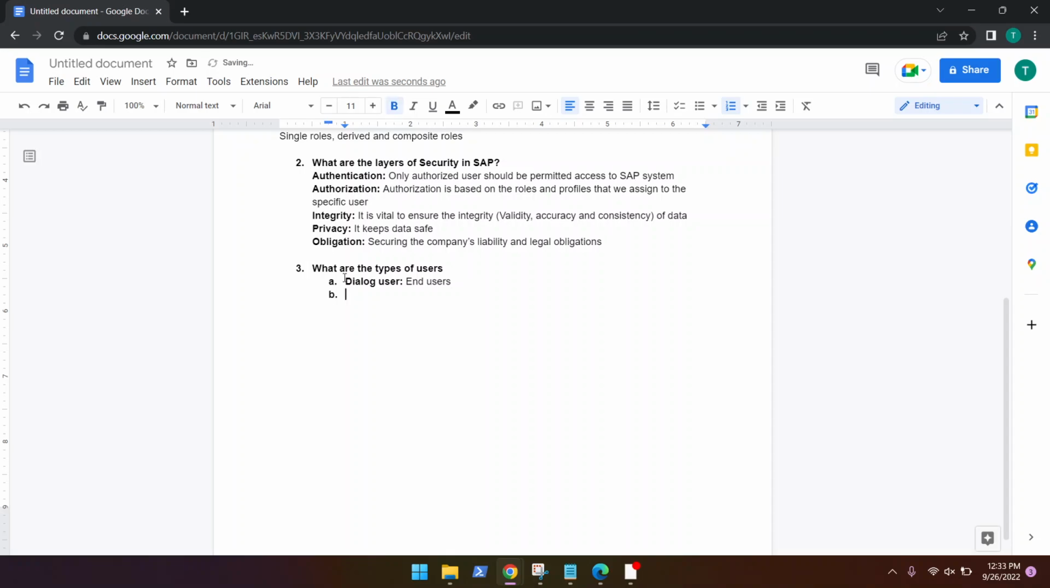The second one is system user. What is system user? Users with this type can perform system activities such as background processing, application link enabling, enabling workflows, etc. This system user does not allow interactive access to the system.